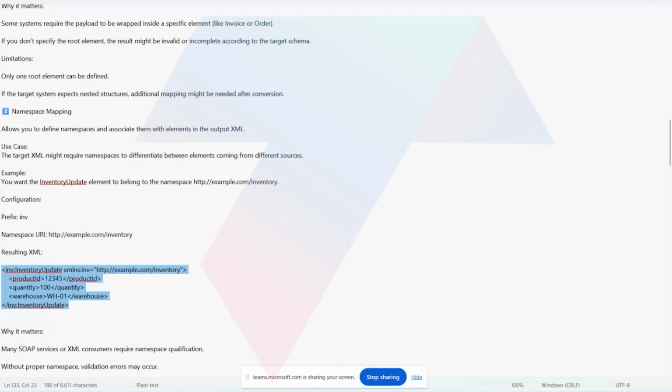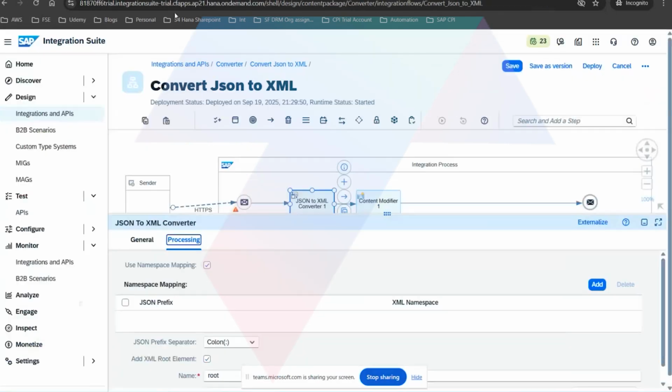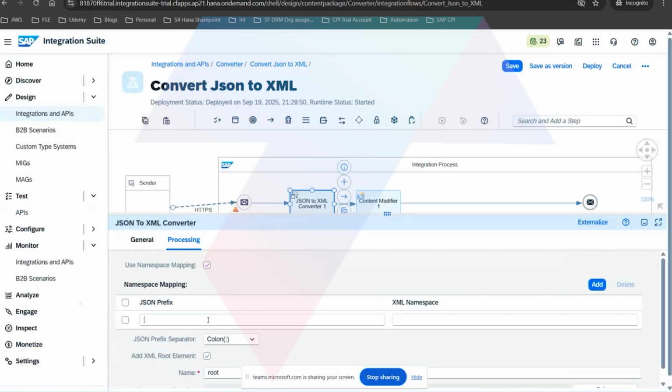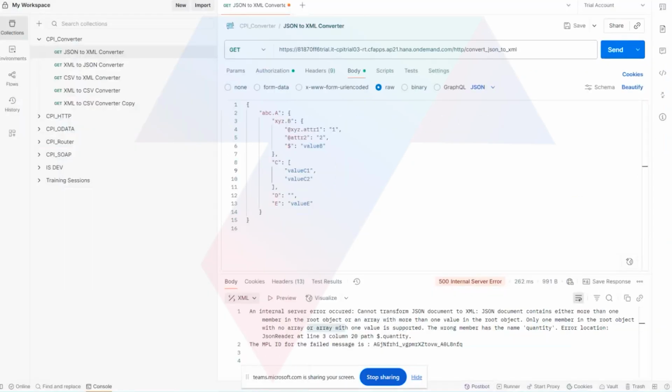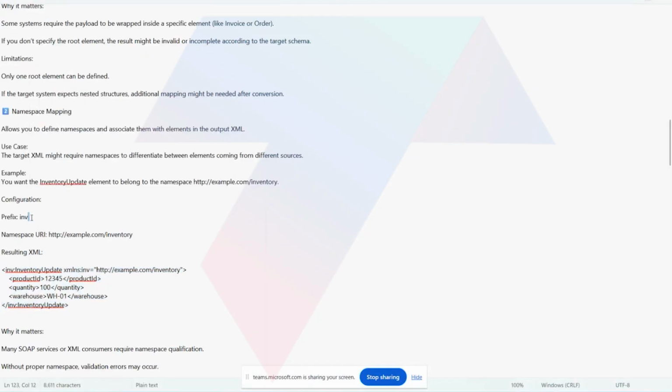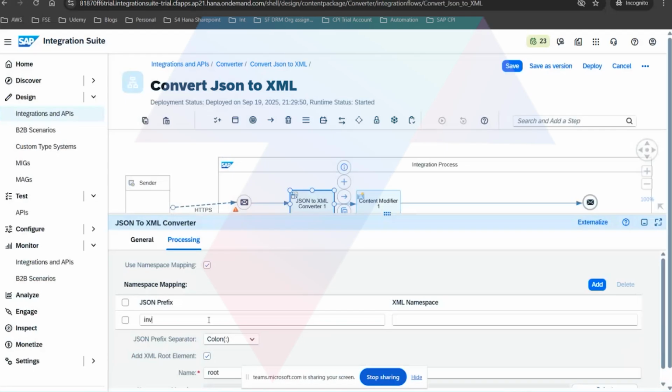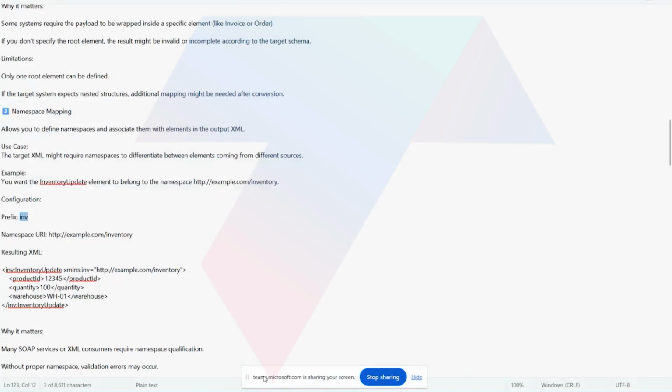How will we do that? You can always click on add, and the JSON prefix here is inv. Got it. The XML namespace is this one, http://example.com/inventory.